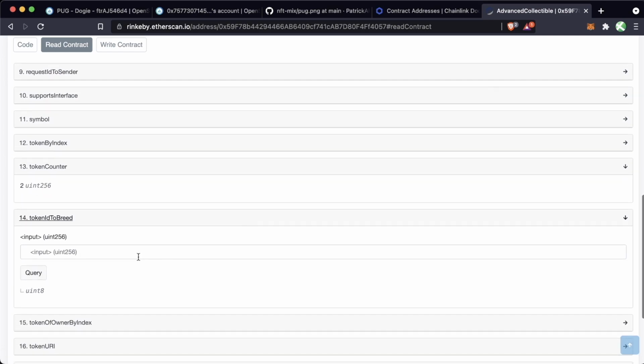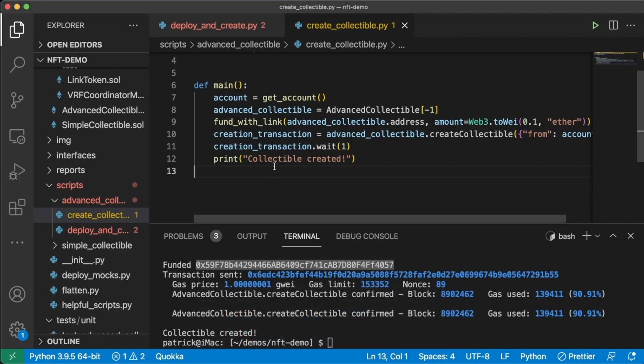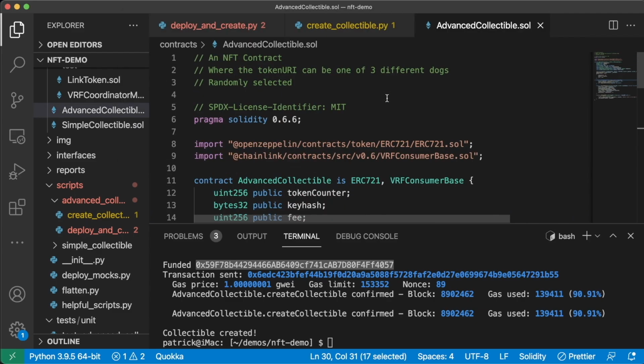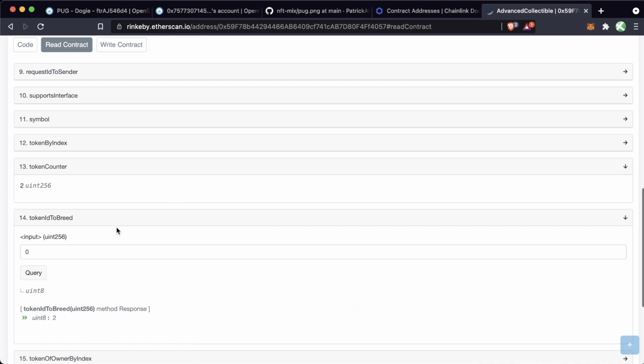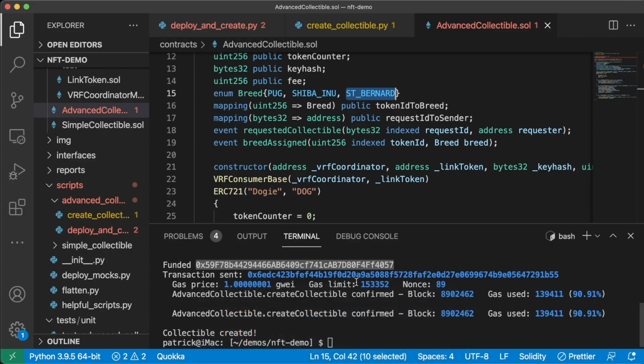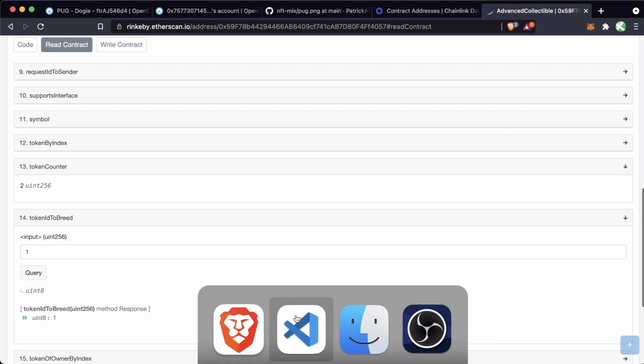We can also check the token ID to breed. If we look at the 0th one, we'll see the breed is 2. And if we look back at our contract, the advanced collectible.sol, we know that if the breed is 2, that means it's a St. Bernard. See the token ID of 1, it has a breed of 1, so it got randomly assigned a Shiba Inu. Awesome. So we have tokens and they get randomly assigned breeds.